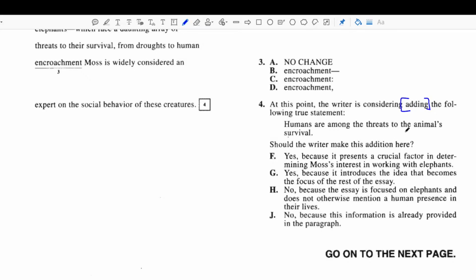So before we read the rest of it, let's just take a moment and talk about this type of question. Now there's two forms. One is the writer is considering adding the following true statement. In other cases, it'll say the writer is considering deleting the following statement. And whatever we deleted would have been in the passage already. But in this case, this is new information that we want to add to the passage.